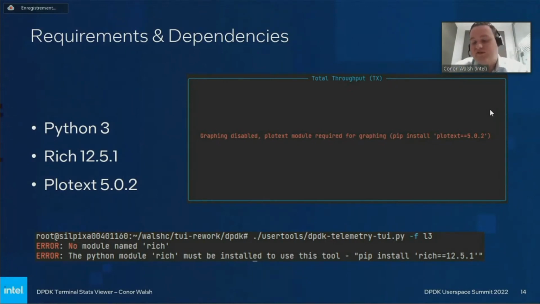The main dependency for the tool is a module called rich. That's the latest version of it. The tool just won't start if you try and start it without rich installed, and it gives you the instructions on how to install it. If you never wanted to use this tool, it'll never affect you if it got added into user tools. But you need that module to get this to start, or else it won't work.